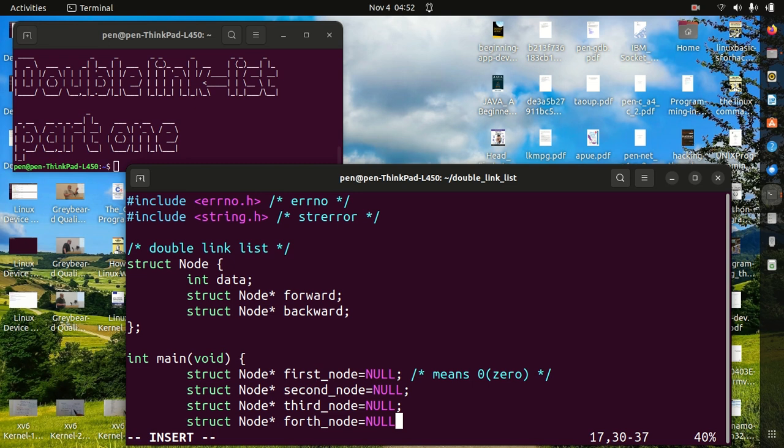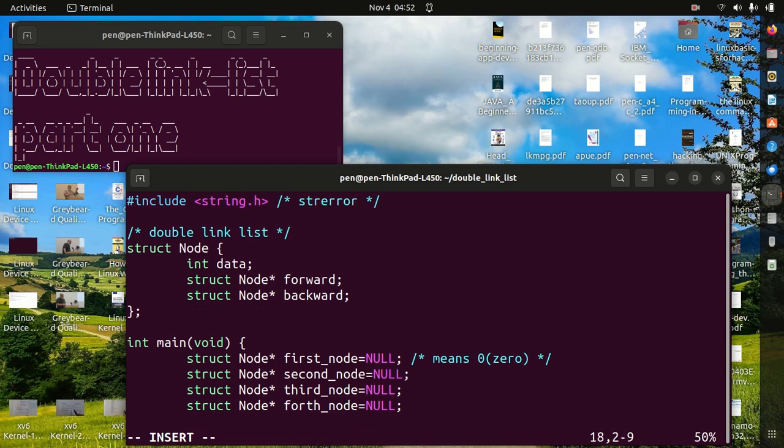Let's make it the fifth one. Struct node asterisk, fifth_node equals null. So we just created five nodes here.